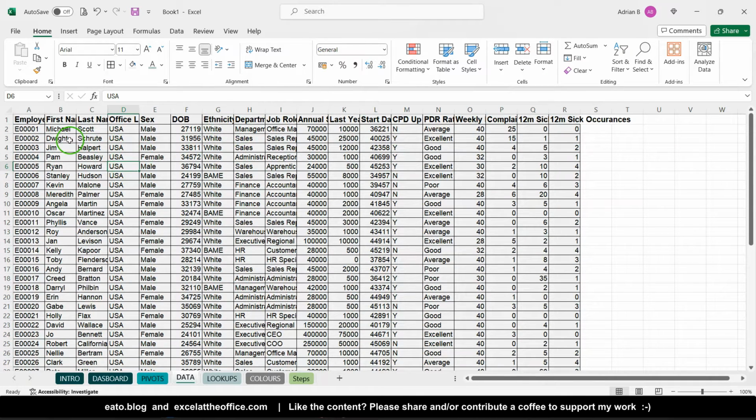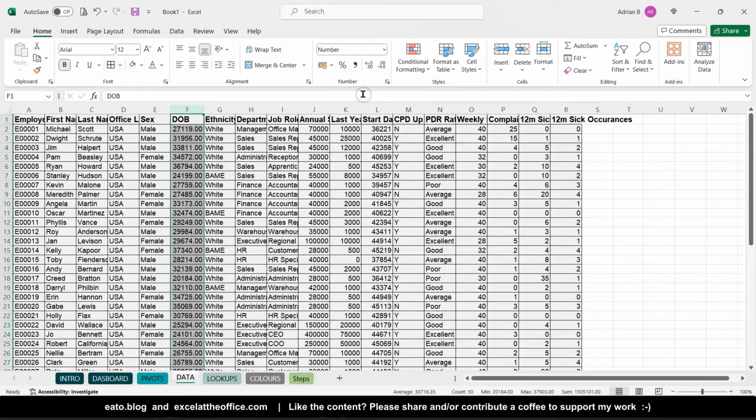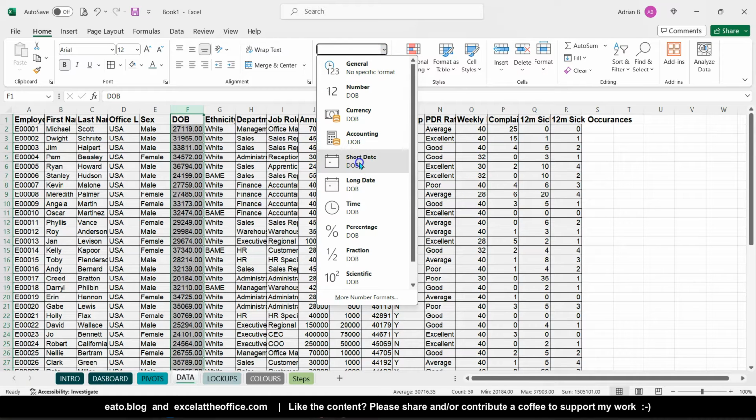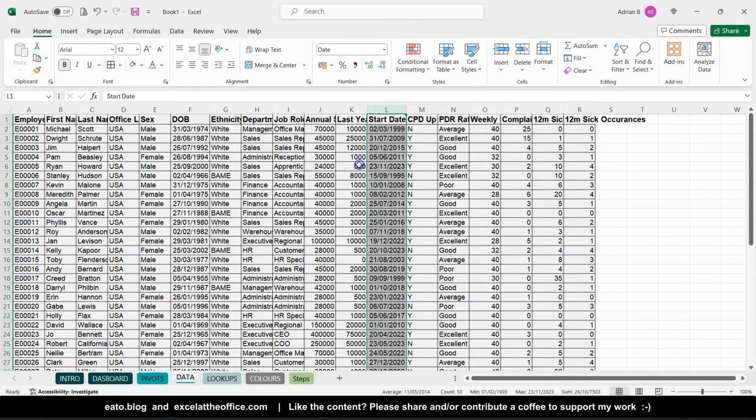And I'm going to make sure the data is formatted in the way I want. So date of birth at the moment, you see it's formatted as a numerical value. So I'm going to select that column. I'm going to choose a short date format for that. Also for the start date, I'm going to have short date format, so it actually looks like a date.